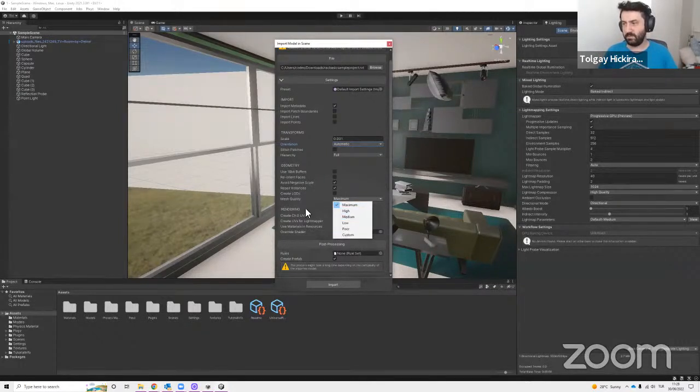Mesh quality, you can automatically set some presets here. Maximum, the mesh quality is going to come as is, as the solid model. But if you say, I want a very poor quality of meshes so that the triangle count gets lowered, but your geometry gets worse as well.